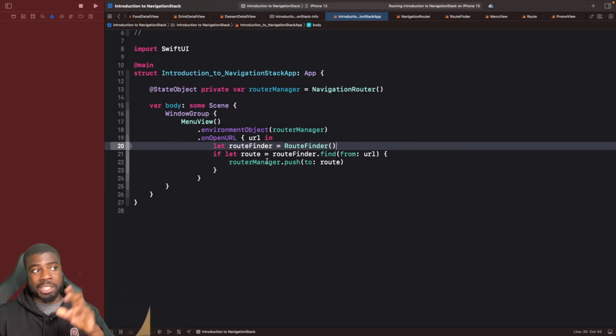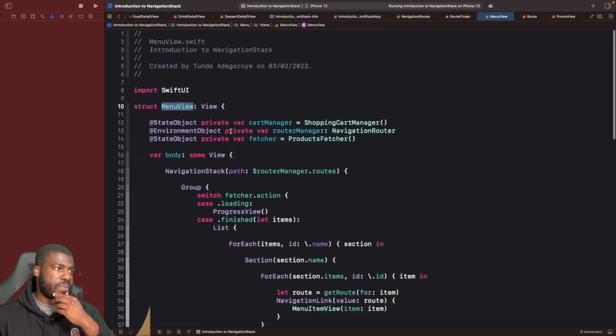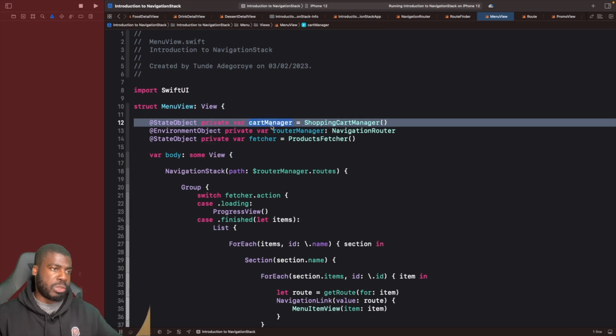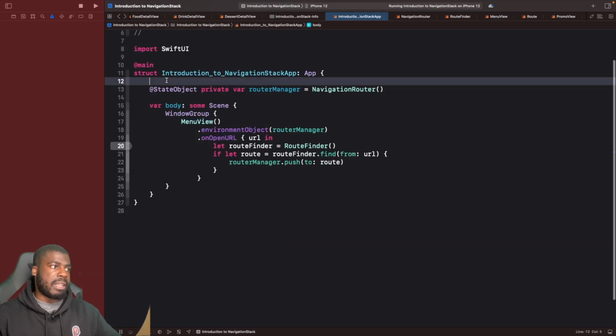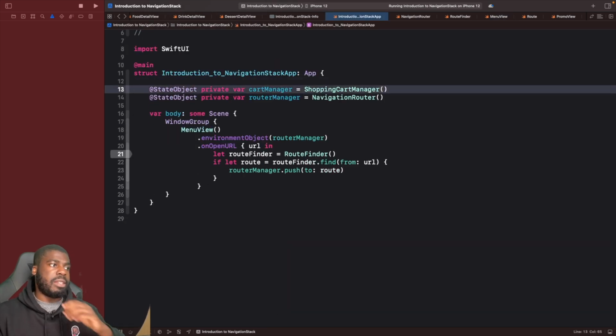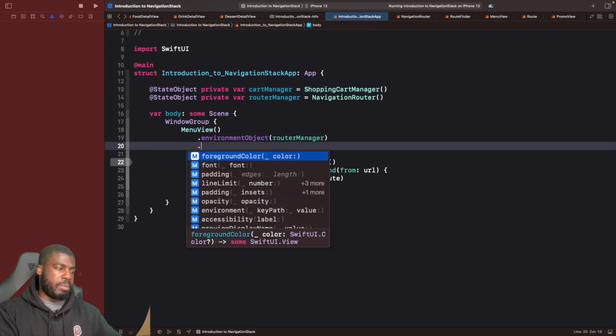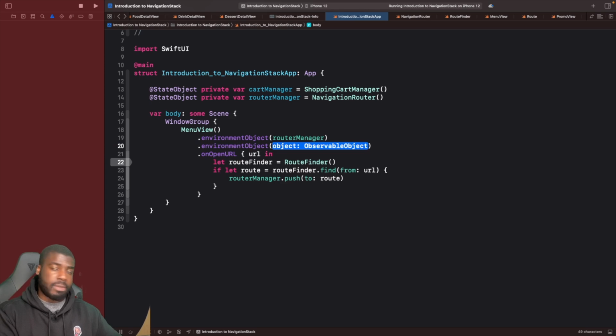So we're also going to extract that out to the root here so we can access it from the top and also within any of our child views. So let's go into our menu view and we're going to take out our cart manager. So just copy this and then just paste it here like so.